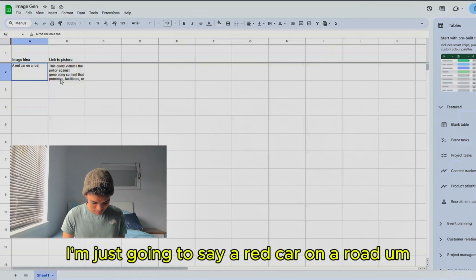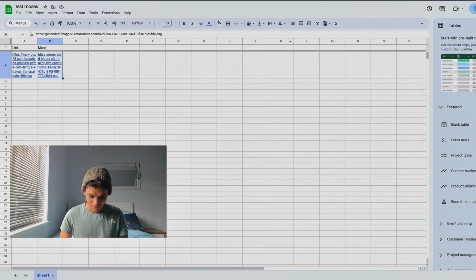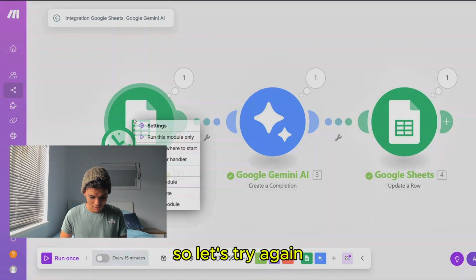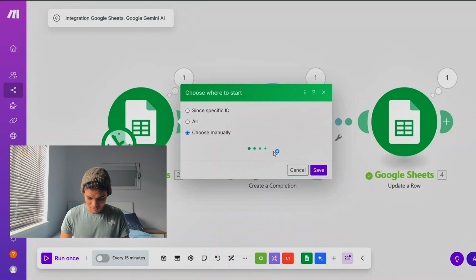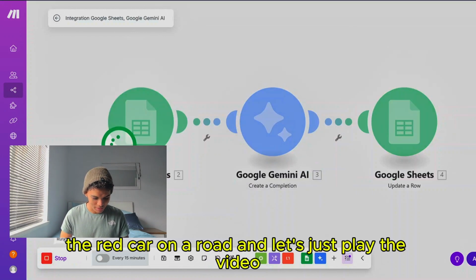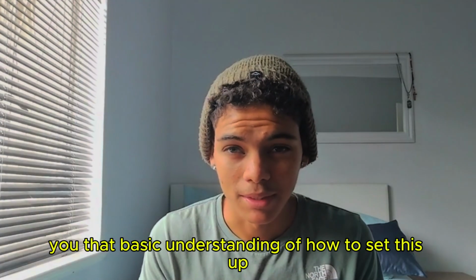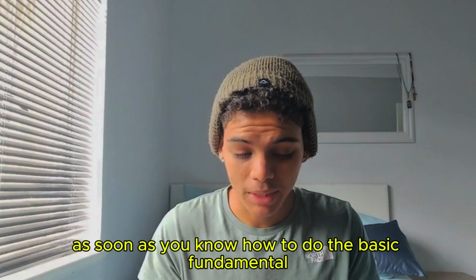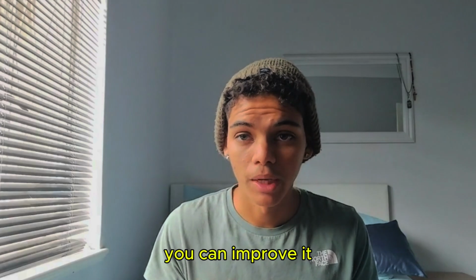I'm just going to say a red car on a road. Okay, so let's try again. The red car on a road, and let's just play the video. The purpose of this video is just to give you that basic understanding of how to set this up. As soon as you know how to do the basic fundamentals, you can improve it.